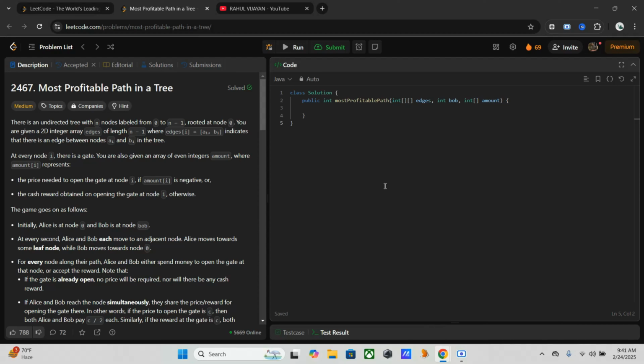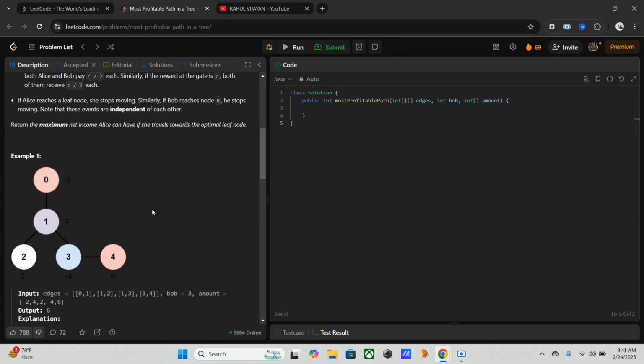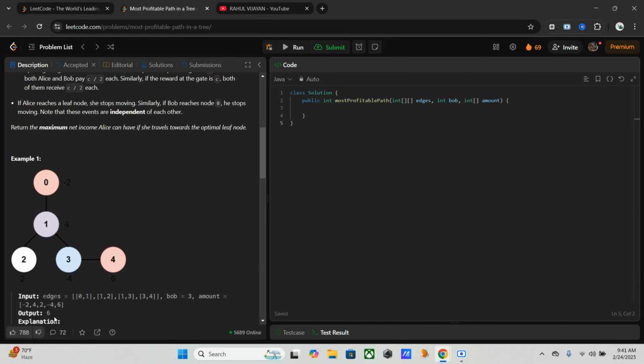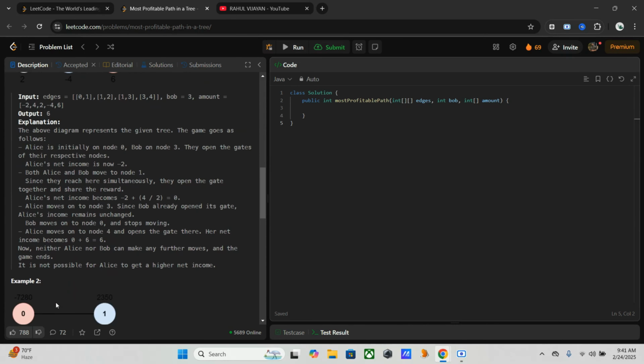In the input, we have one value that tells from which node Bob has to start. That's why I mentioned from that node to node 0. If they reach the same node at the same time, they split the amount. Like that, we have to do. So just go through this example. Here the output is 6, as per the last one.